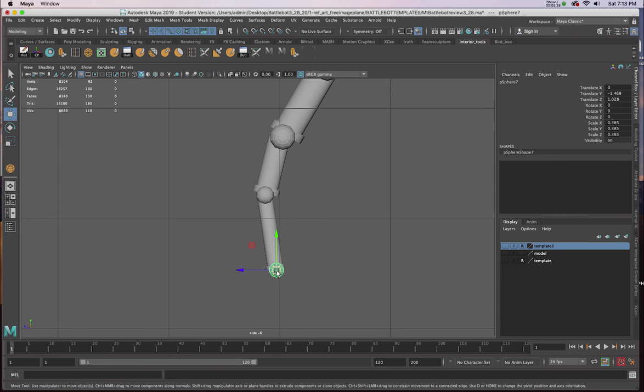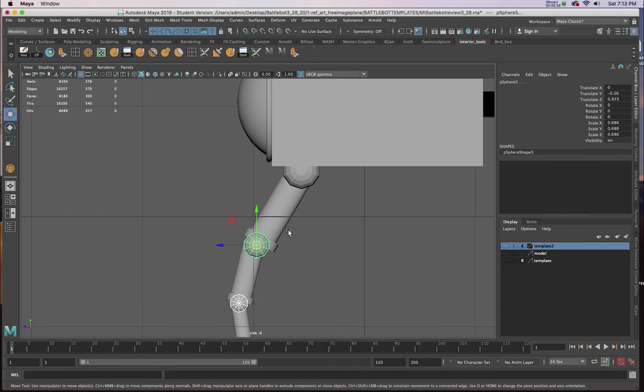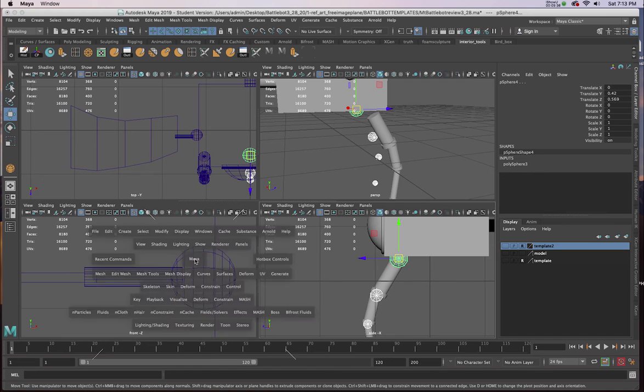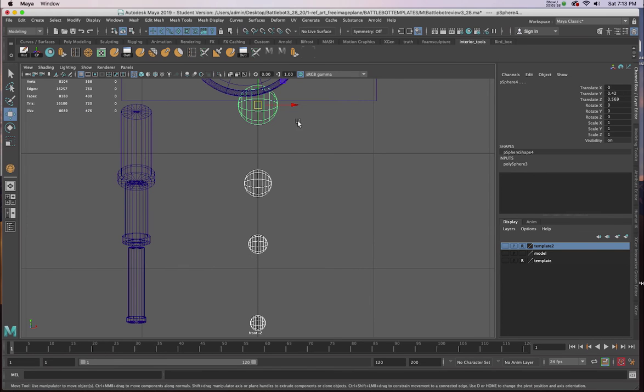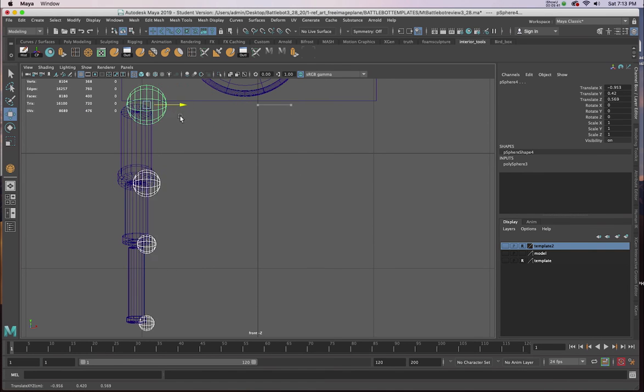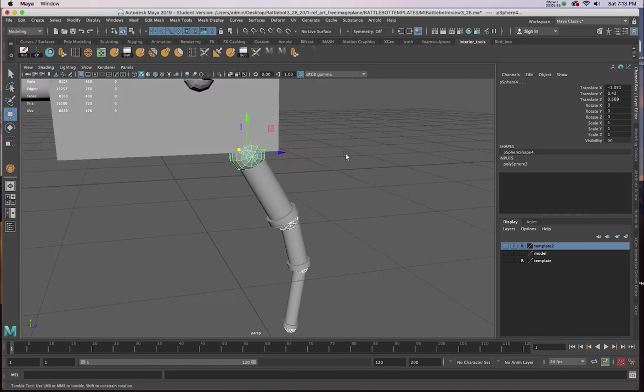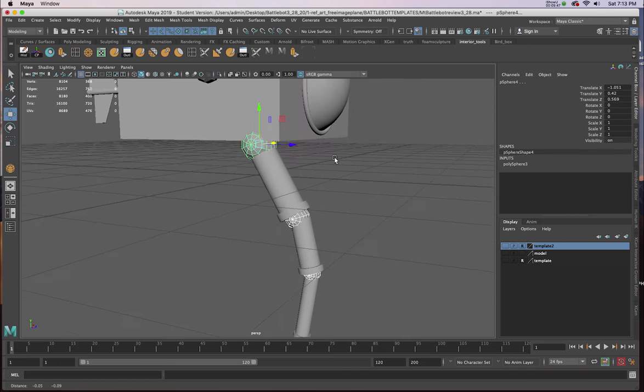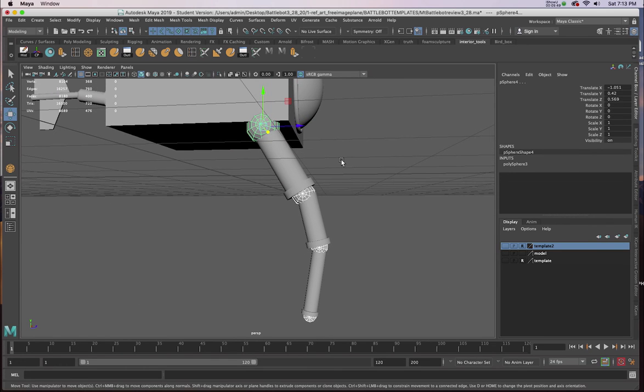Now I can see that these have to be moved, so I'll shift select all of them because they've been introduced in the same viewport, and I'll go to the front view, and now I'll move them into position with the leg. I'll go to my perspective view to make sure it's what I want. And that looks pretty decent, so I'll save it.